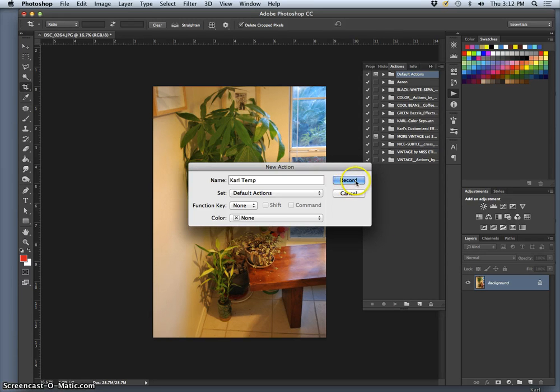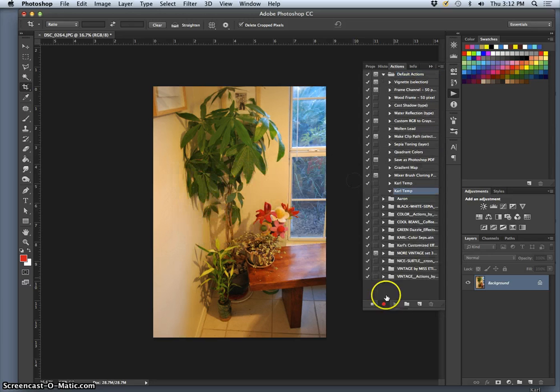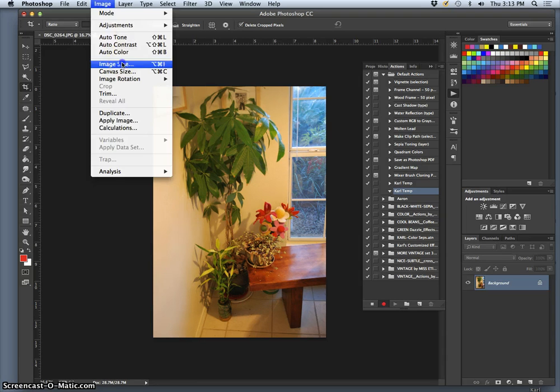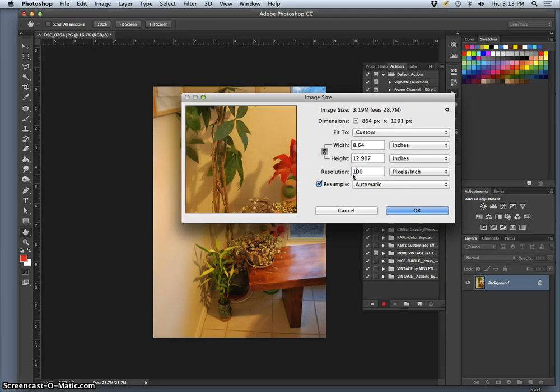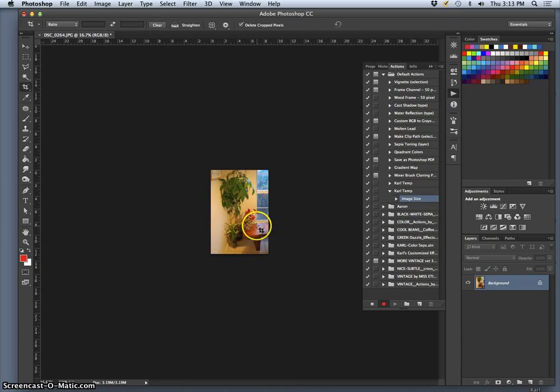And just like a VHS tape, as soon as you hit record, a little red light comes on, and anything I do will now be recorded. So now I'm going to go up to image size, and I'm going to change the resolution from 300 to 100. I'm doing that instead of changing the width or the height, because some of my photos are portrait format, some are landscape format. The resolution will always be the same. So I'm going to do this and play this action across all of my photos. So I say, okay, that shrunk my image.